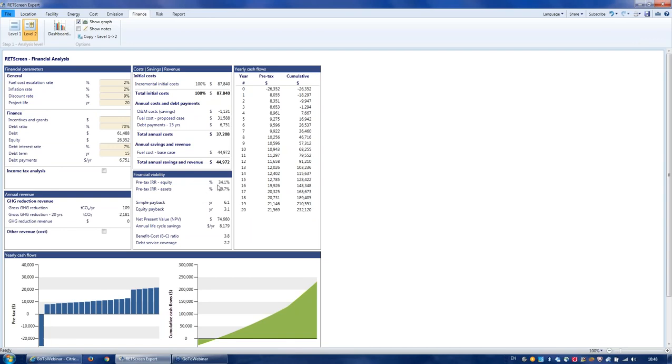That's basically a return on investment of 34%, which is far greater than any return you're going to get by putting money in bonds, or even in the stock market. So a project might get rejected with a 6.1 year payback, when in fact it's actually an excellent financial investment for the organization. So this is why we moved to a more sophisticated financial analysis in RETScreen to actually help decision makers find these viable projects and implement them over time.